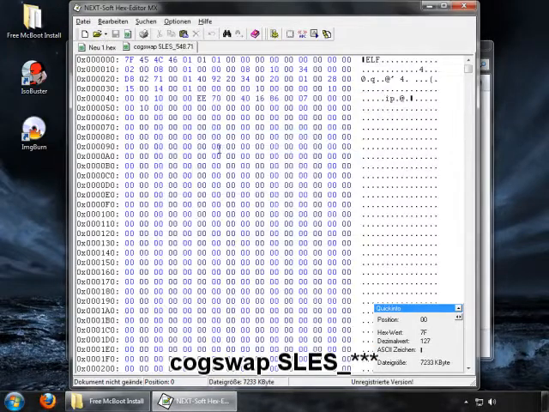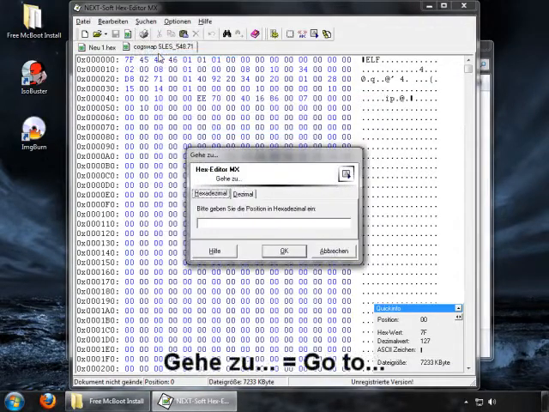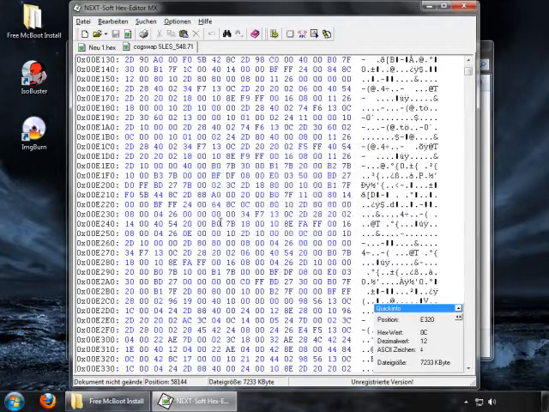Next, open the cogswap SLES file. Go to the search menu and select Gehe zu, which is German for go to. Enter the hexadecimal value from the cogswap.elf file, E320. There we are. Note that in the leftmost column, the zeros between the lowercase x and E320 can be ignored. They are just there because the boot file is larger than the cogswap file.